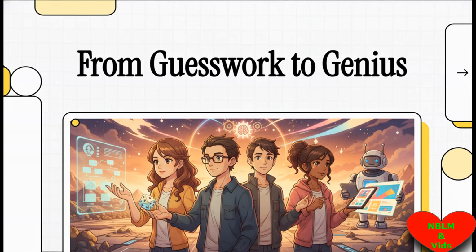Hey everyone, so if you've ever tried to make an infographic using AI, you know it can be, well, a total roll of the dice, right? Sometimes you get gold, and other times you get something that's just not it. Today, we're going to fix that. We are moving way beyond just typing in a basic prompt. We're going to build a smart, repeatable workflow to get amazing results every single time. It's time to turn that guesswork into genius.